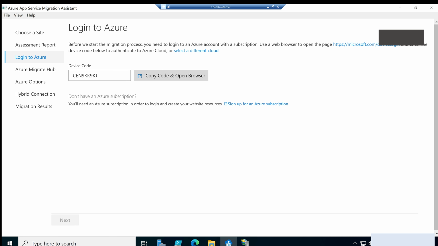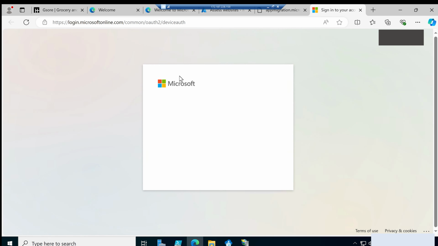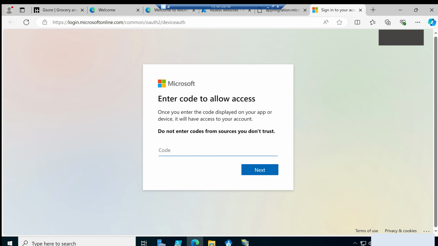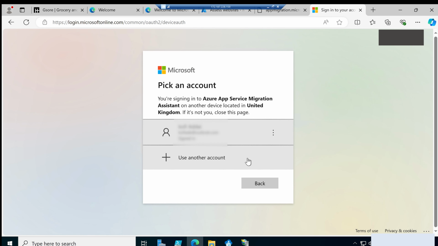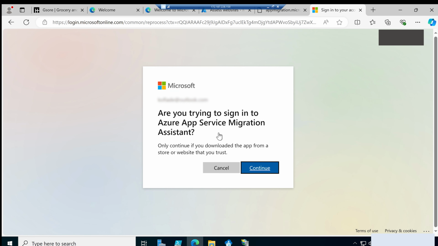So you're going to create a connection from this user to our Azure account. Right, so for us to create that connection, click on copy and open browser. This will copy the code here into your clipboard, and then it will open up the browser that will allow you to enter the code to establish the connection. So click on next, and then proceed to log into your Azure portal.